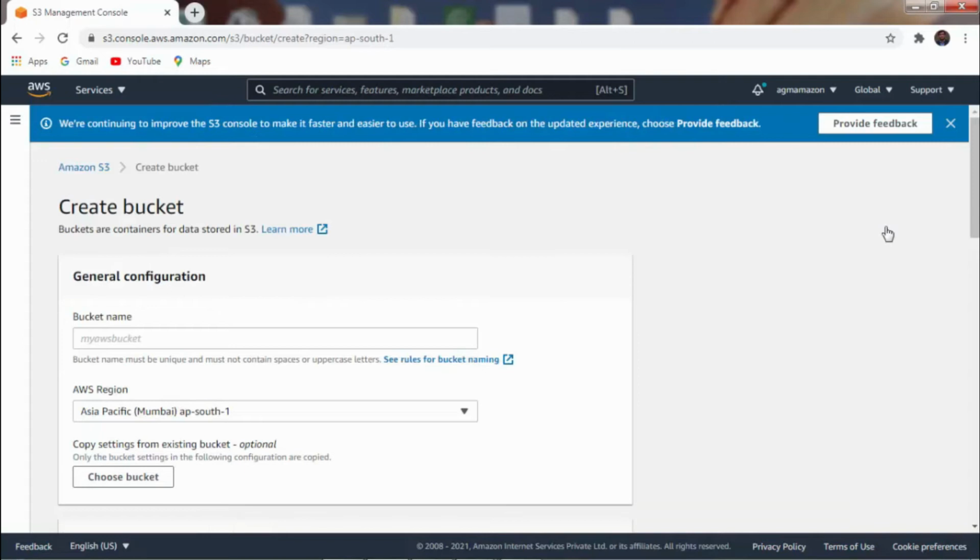Once you click on S3, the Simple Storage Service, you can see here that the region will be automatically changed, because inside S3 we have to create a bucket, and the name of the bucket must be unique globally. I have already selected the Asia Pacific Mumbai region, but it will automatically change the region to global. It means that now my bucket name must be unique globally.